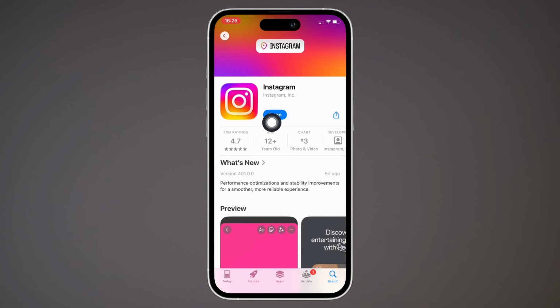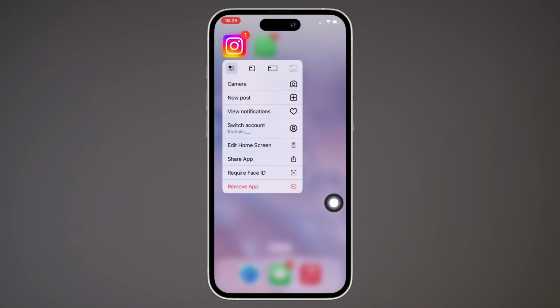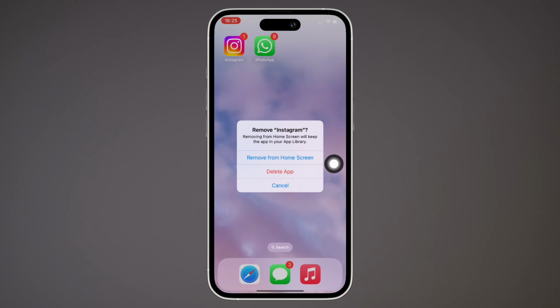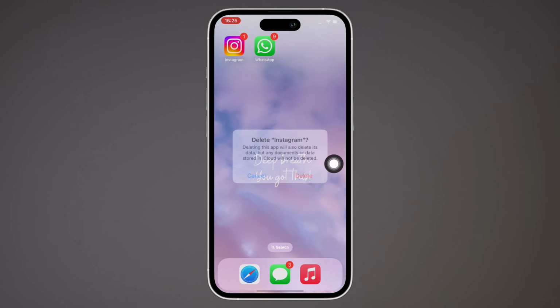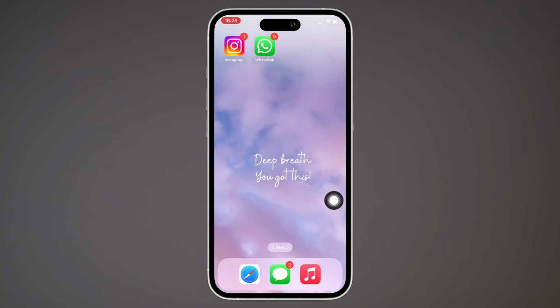And if it is already updated, then go back to your home screen and tap and hold on the Instagram app. Further, go ahead and delete the app and then reinstall the app again from your App Store and then log in again. Reinstalling fixes notification sync issues that updates sometimes break.